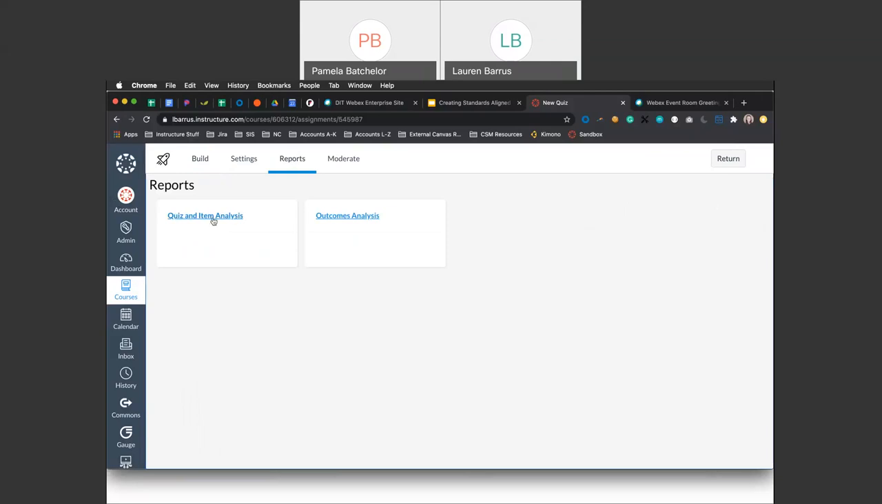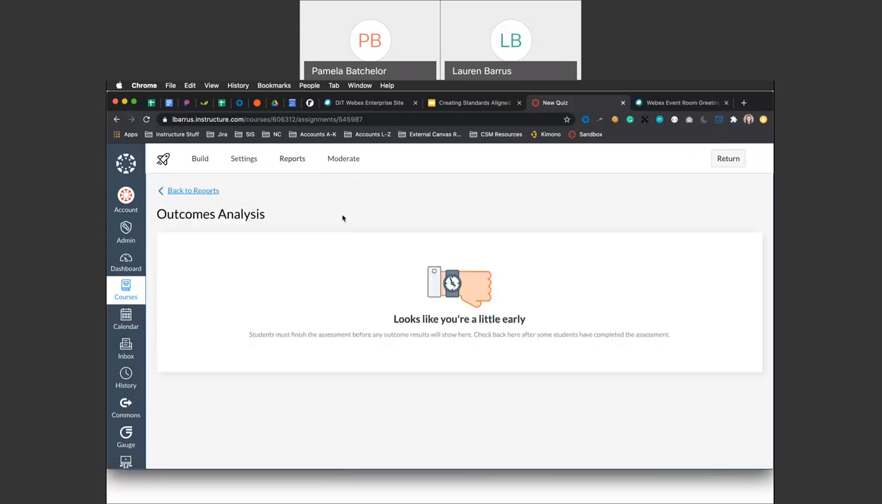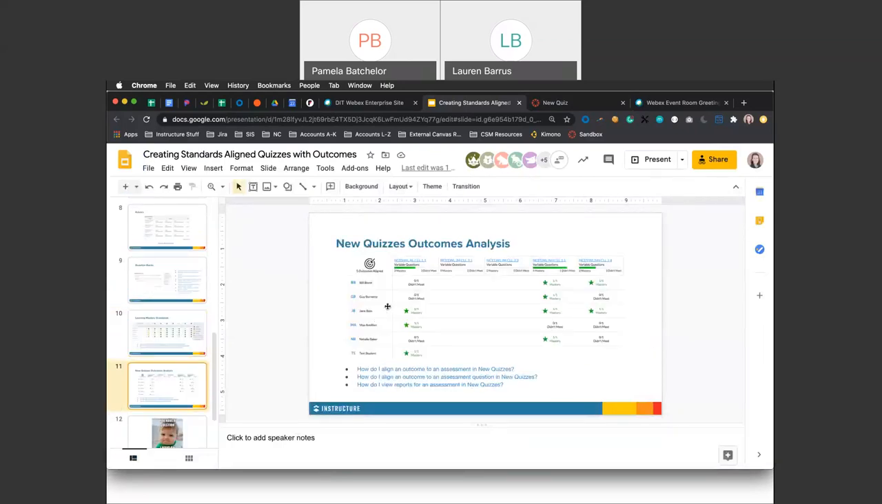But the quiz item analysis is going to show you details around what questions students are skipping over or what answers are most frequently being selected, things like that. The outcomes analysis is going to give you a snapshot of how your students are doing. So obviously I don't have any data, but we do have a screenshot here of what it would look like. And we have guides for this information as well with new quizzes.